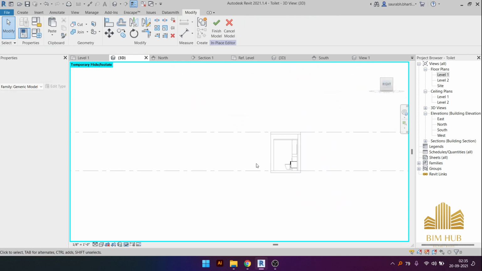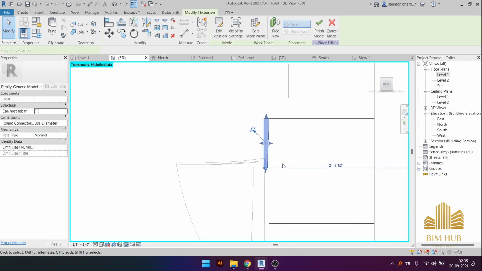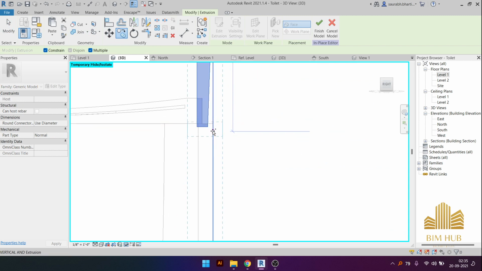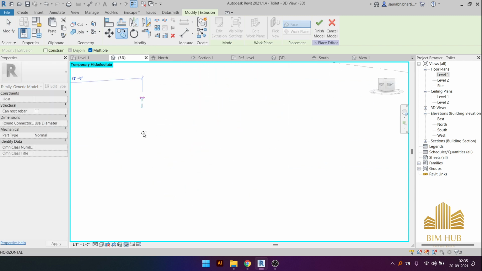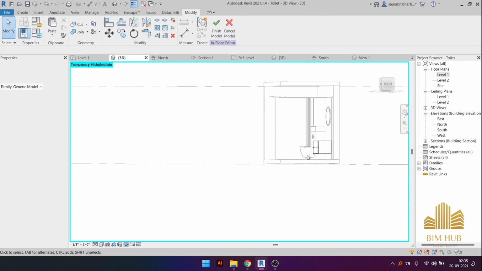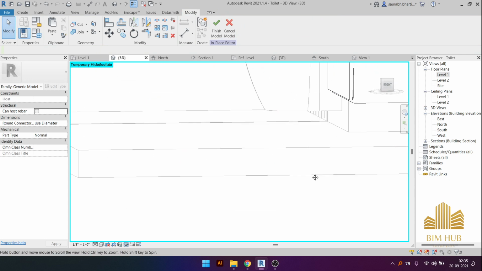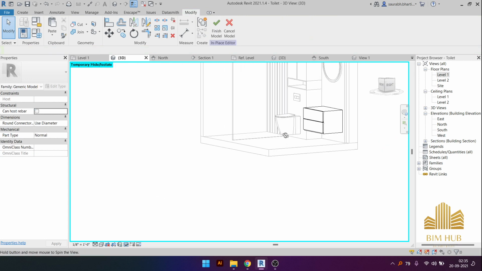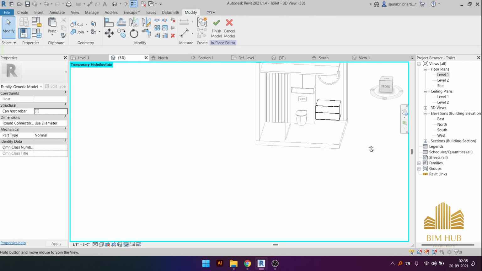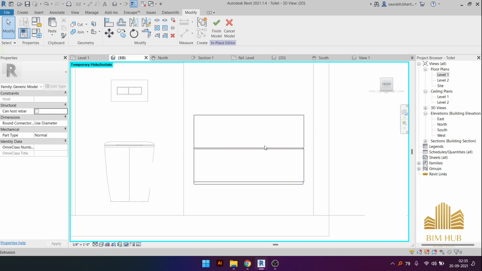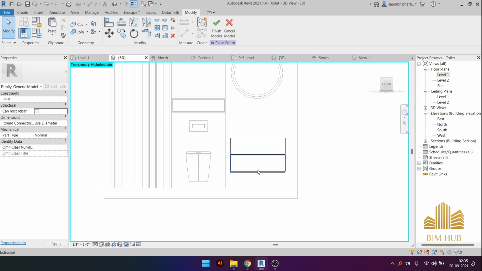Then go to right view once again, select the same thing, copy it from the top and just try to paste it somewhere over here. Go to 3D view once again, and now you can check it. So this is our wardrobe. After that, go to front view, and now I think this one is done.